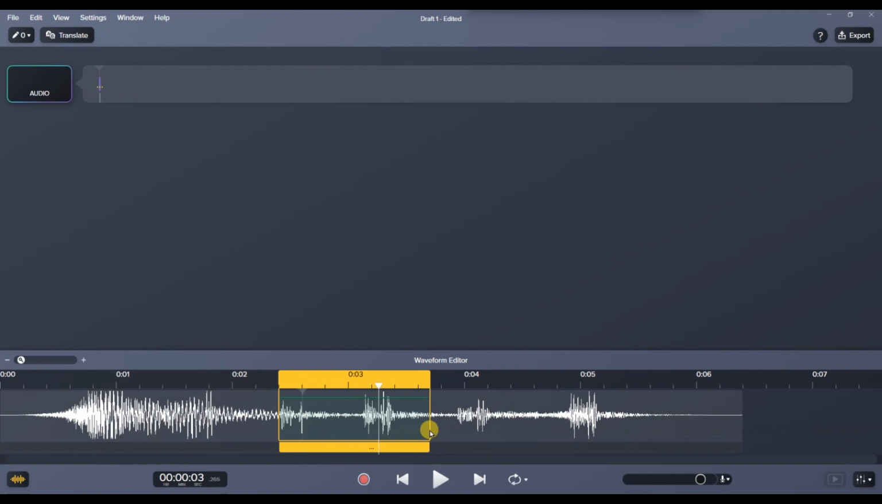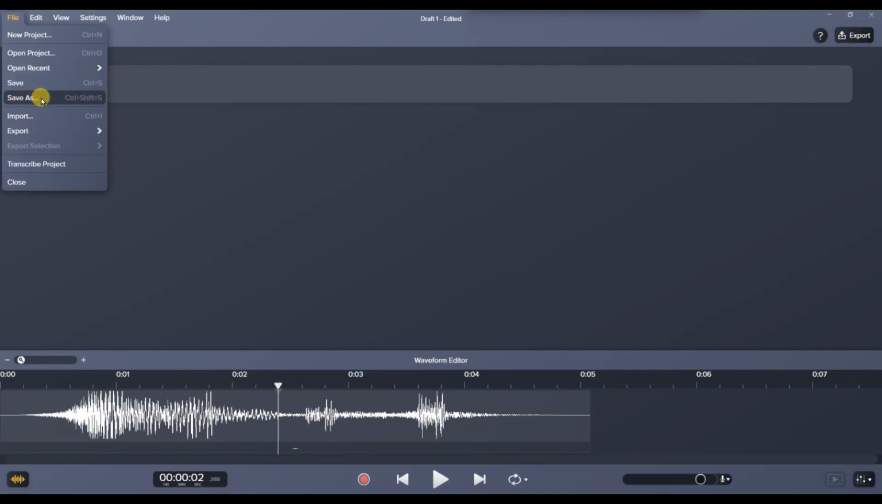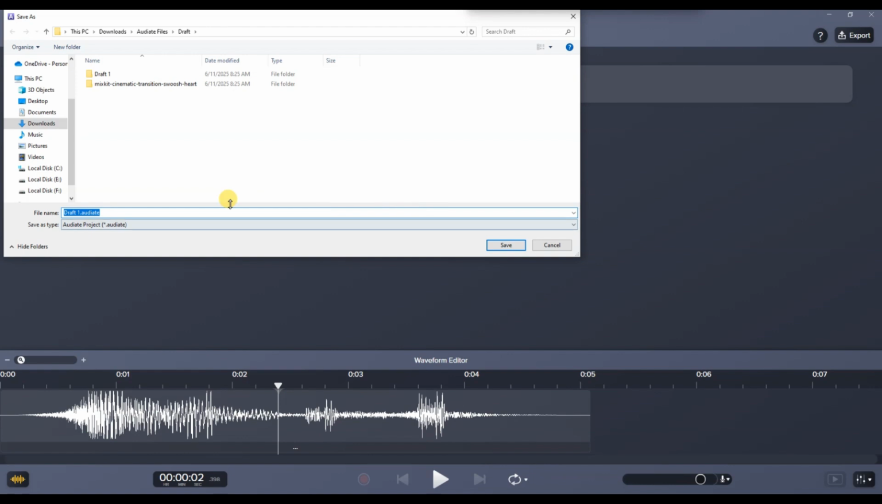Audiate allows you to export multiple audio clips, so after finishing your edits, export them into subfolders within your main project folder. This keeps your final file separated from the working files.